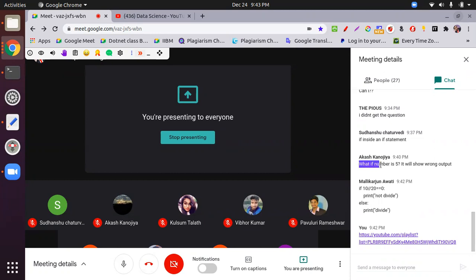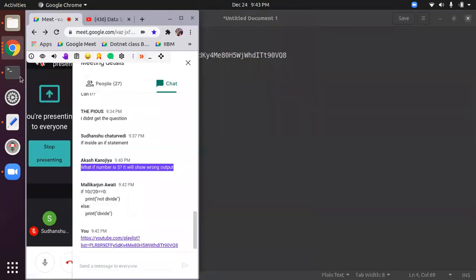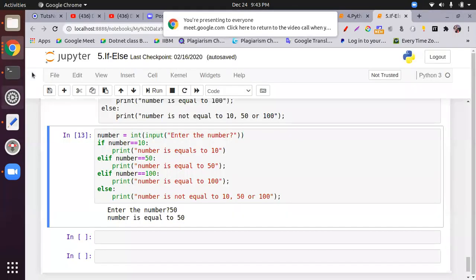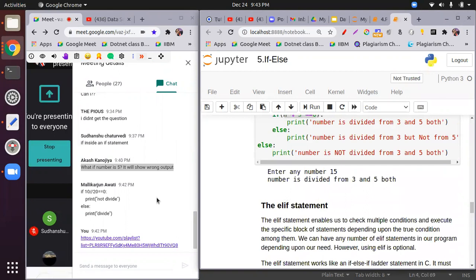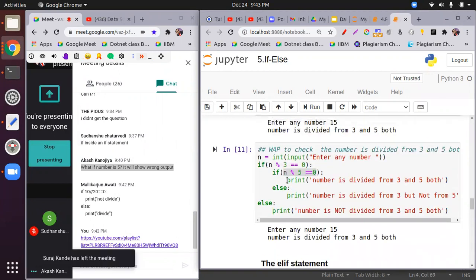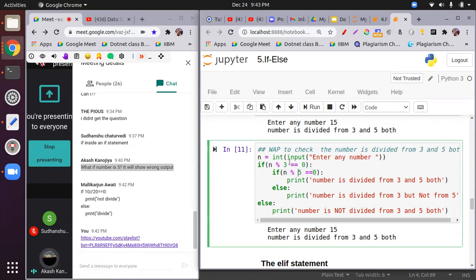Akash says, what if the number is 5, it shows the wrong output. Akash, please unmute yourself and describe your problem. It was about the if and else statement. You need more conditions. If it is 5, it will not enter the if statement, and it will directly go to the else. That's why I'm saying you have to see how the penetration of logic works, what level you test in the condition. If you put an or operator over here, so either you divide from 3 and 5.